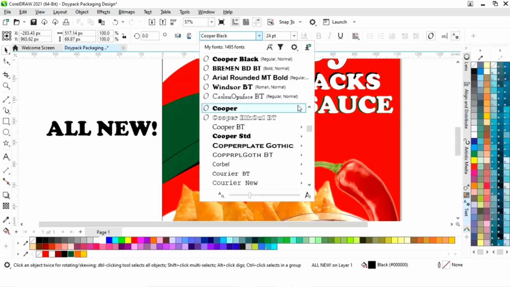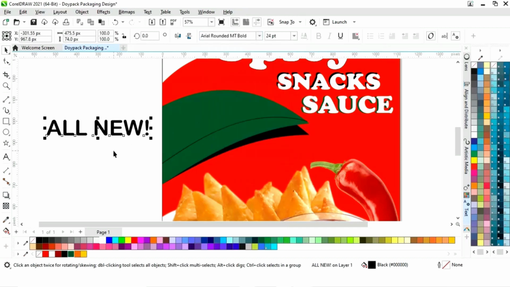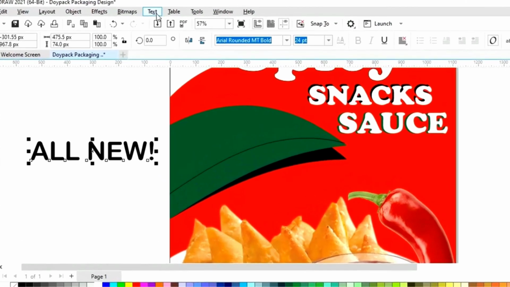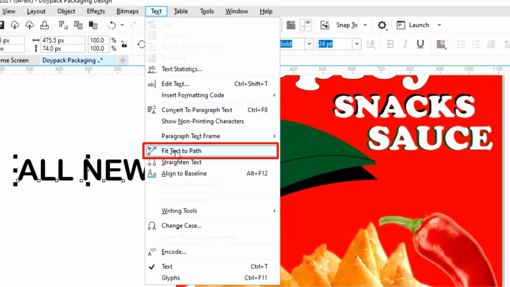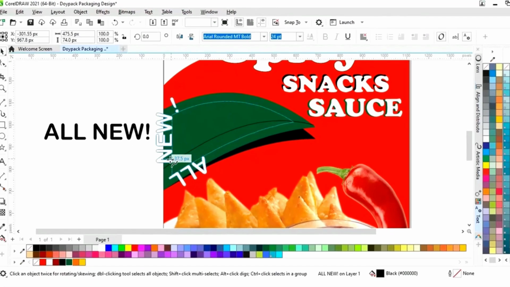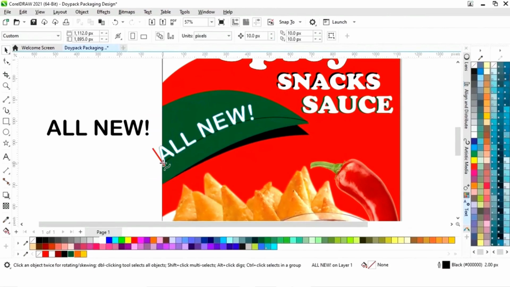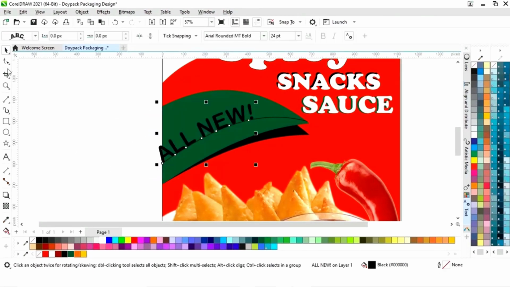Now I'll change the font style. I'll select the text and we'll go to the text menu. Now I'll select fit text to path. Now we will fit the text to the path like this. Now we'll adjust the size. Now we will change the color.